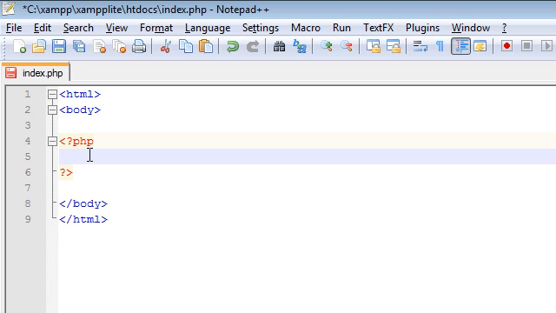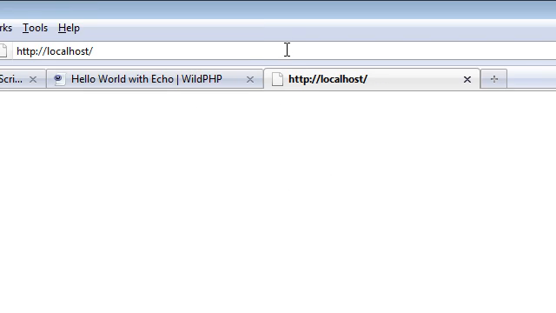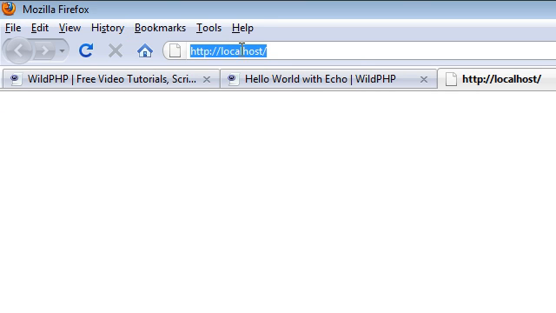So what we need to do is use a kind of function like echo, and then use some double quotations here, and in between that type "Hello World," and then we have to end this PHP line of code with a semicolon, and then I'll just save it. As you can see here, this is just a file, index.php, in the htdocs folder of the XAMPP server right here. And so all we have to do is open up your web browser, whether it be Internet Explorer, Firefox, Safari, Chrome, and type in localhost.